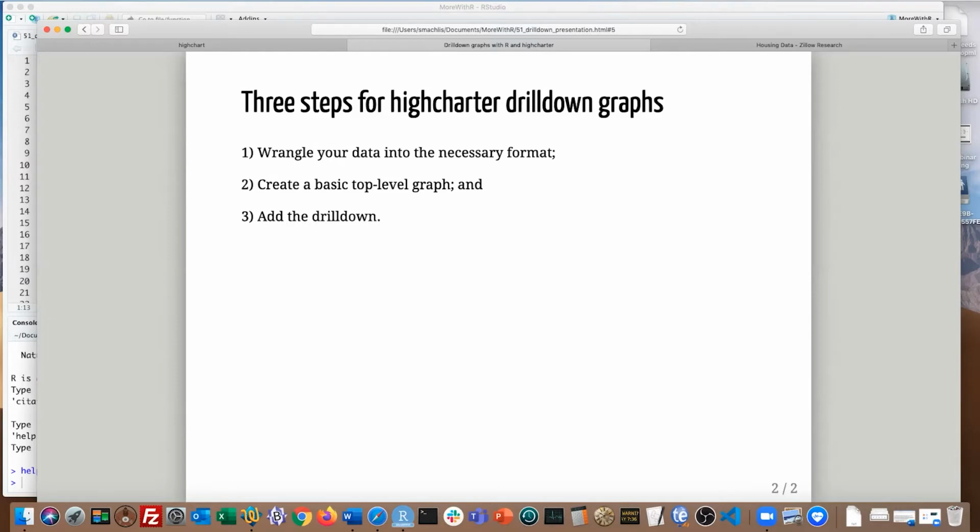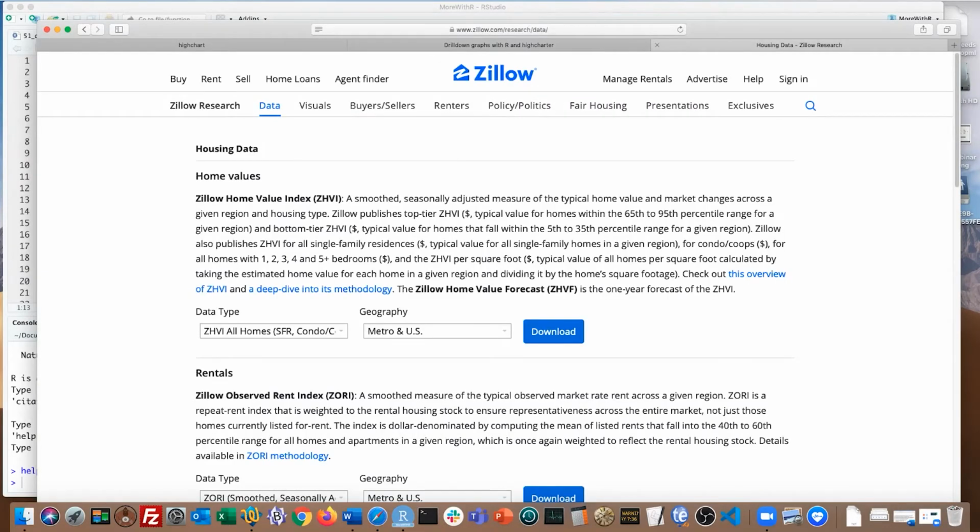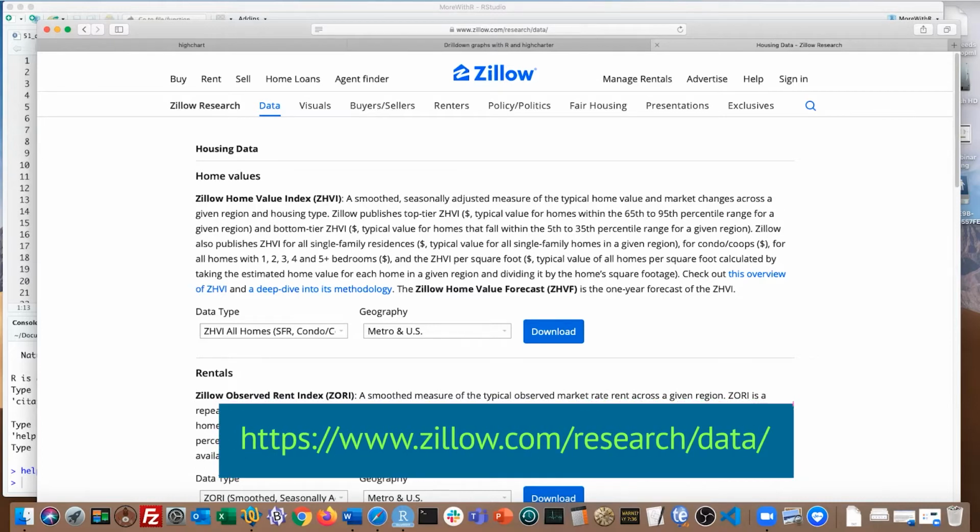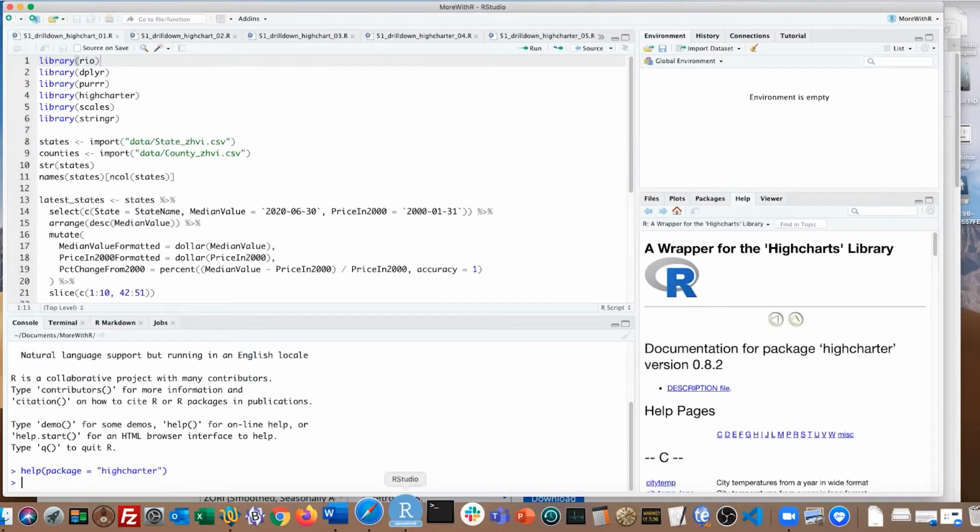So let's get started. If you want to follow along, download state and county level data sets for the Zillow Home Value Index from Zillow at zillow.com/research/data. I'm using the ZHVI Single Family Home Series. Now for the R code.